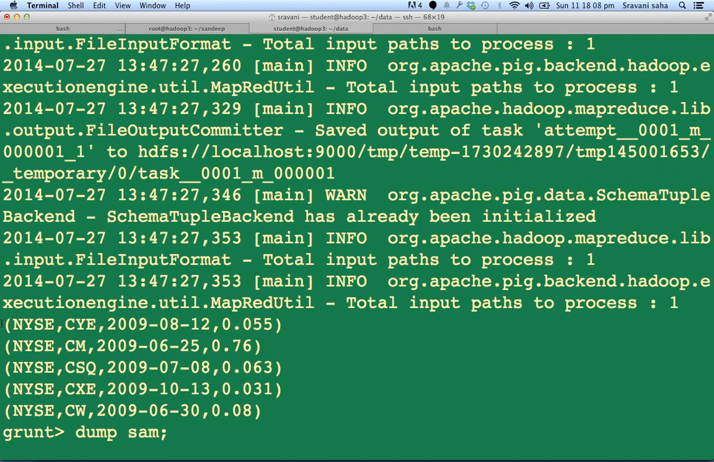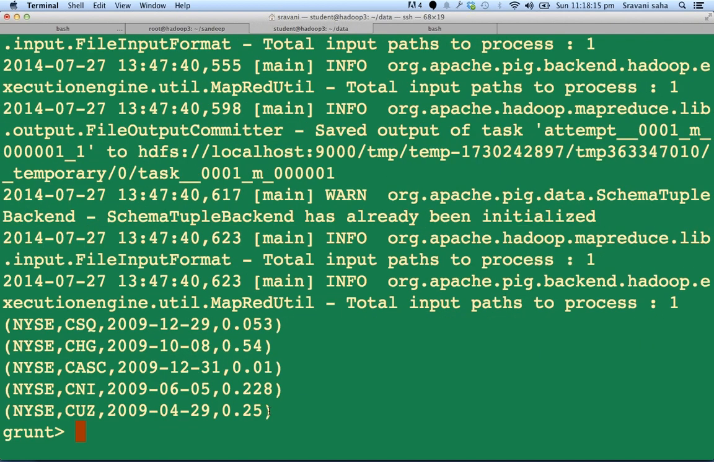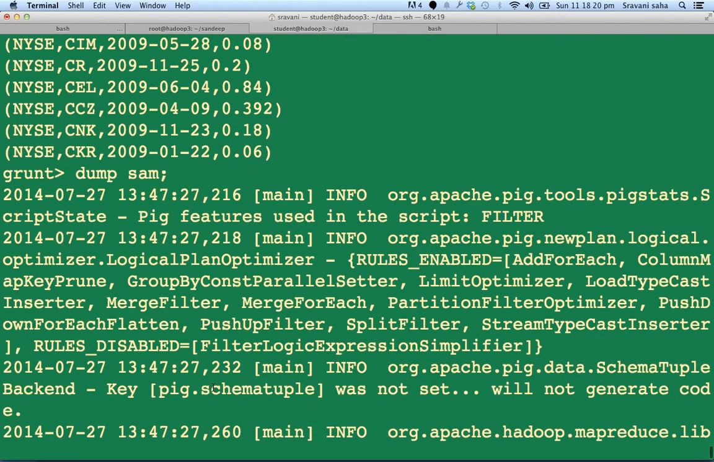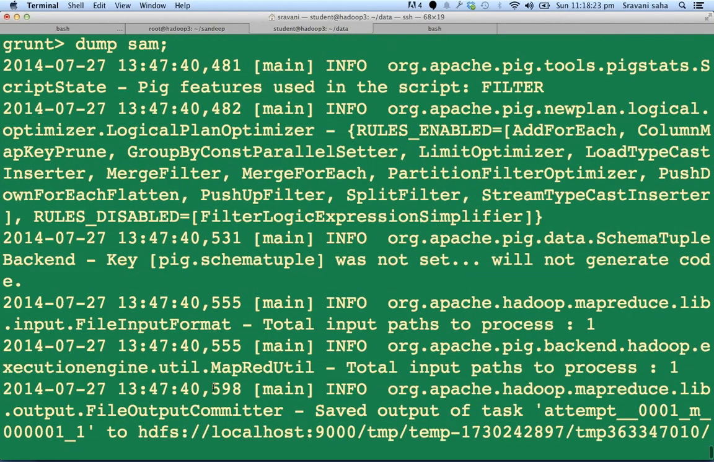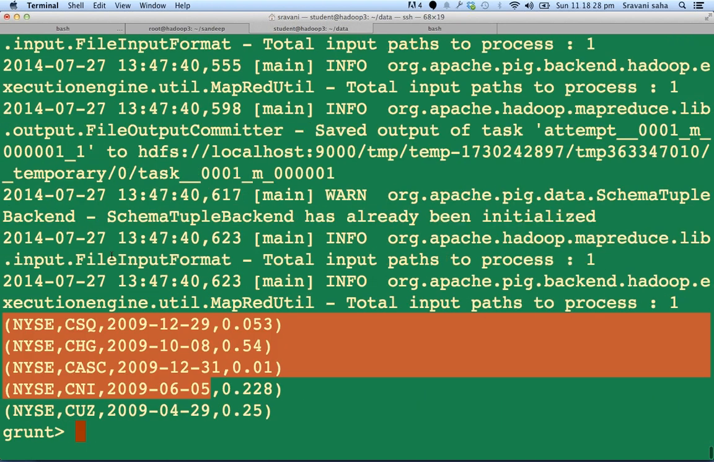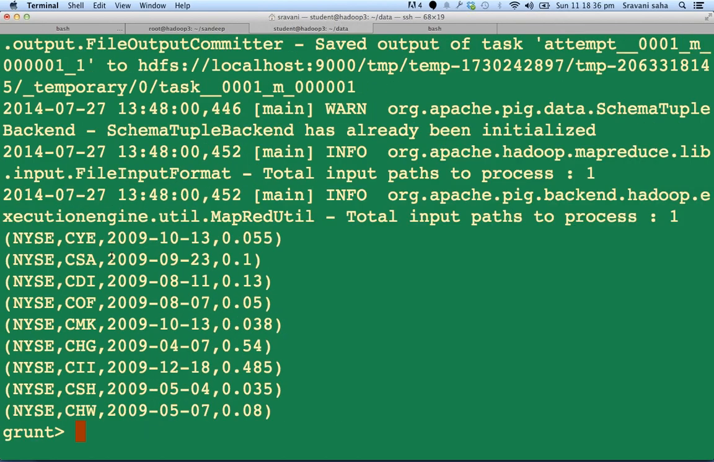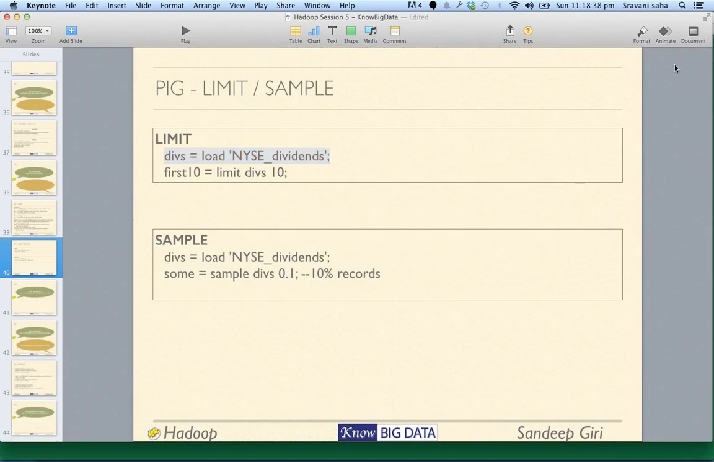Now look at it carefully, and then again I'm executing just dump. This time the output is different. The output is only this set. Can you see? Now I'm doing it again, and this time it is different. This is CSQ, while earlier it was not this. Earlier it was something else. Again, as I told you, when you say dump or store, that's when the actual execution starts.